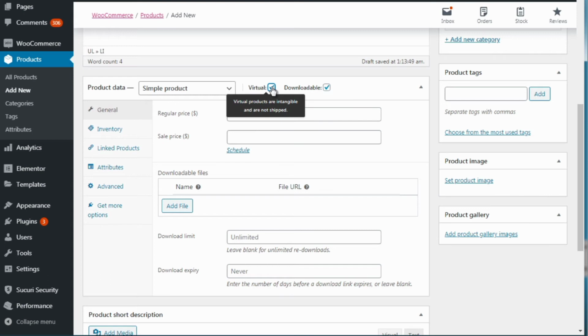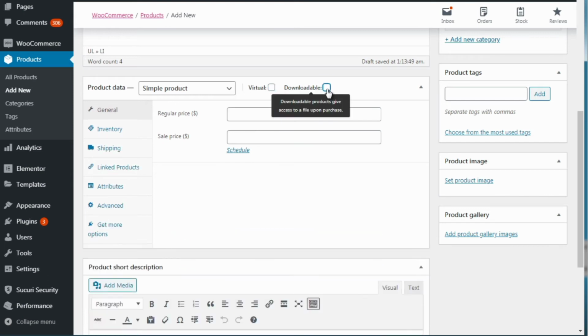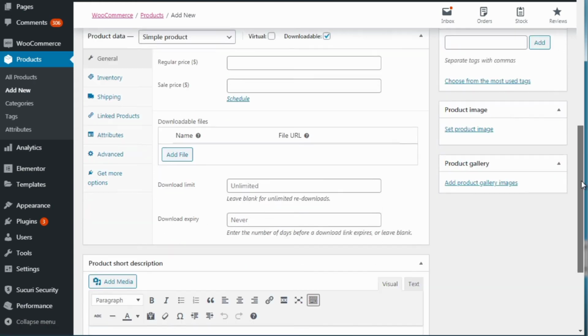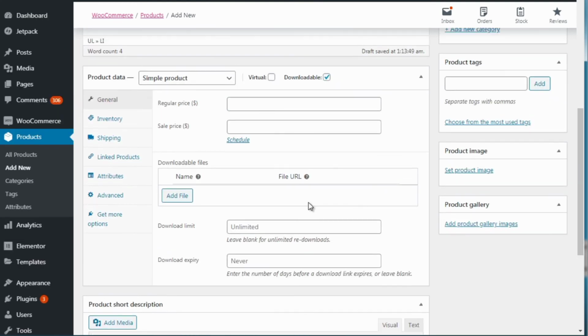So if it's physical, of course, you want to leave these unchecked. Now, if you do downloadable, it gives you the option to add a file, like a PDF or a video course or something. But if you want to enter the URL, you would need to have some sort of extension that allows you to integrate digital products. But for now, to keep it simple, you can simply upload the file here. And of course, it says download limit and download expiry.